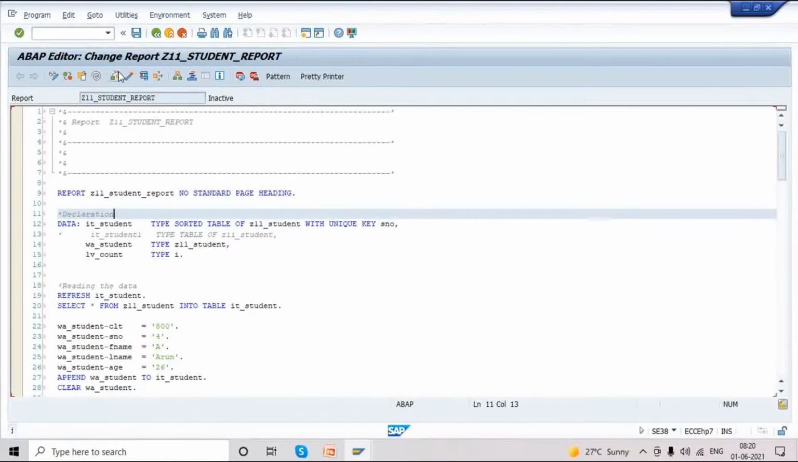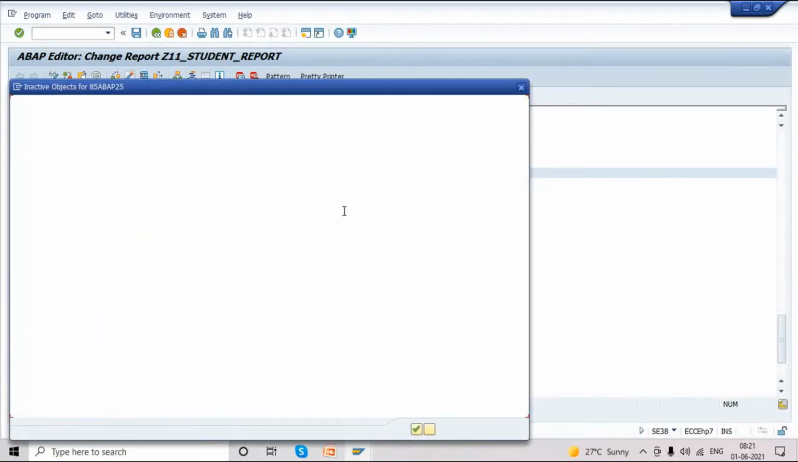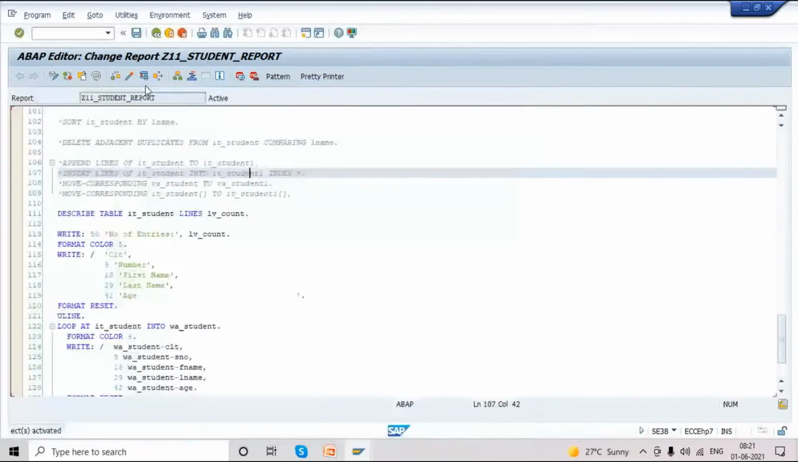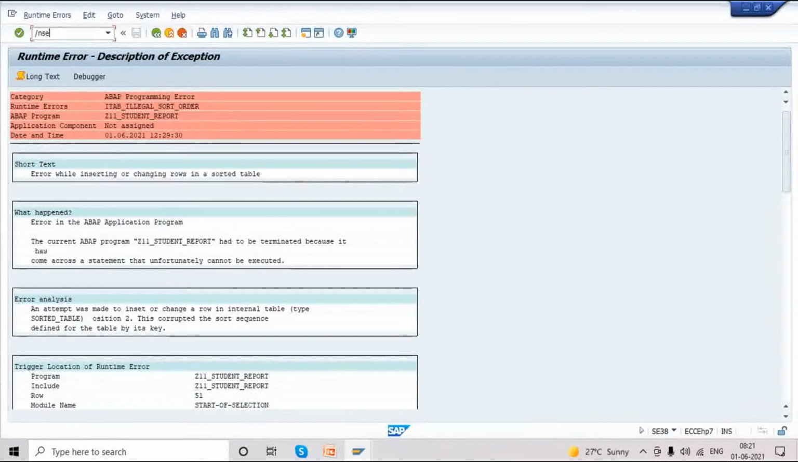So I'm just clicking on save, check. Okay, student 1 is not. I'm just commenting this line. Just check, save, check, activate. Now I'm just executing. Error while inserting or changing rows in insert sorted table. Okay. 38.